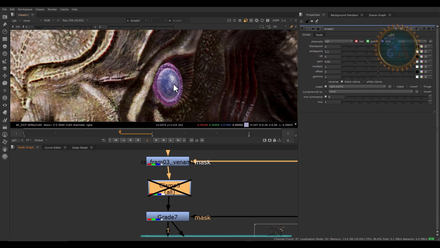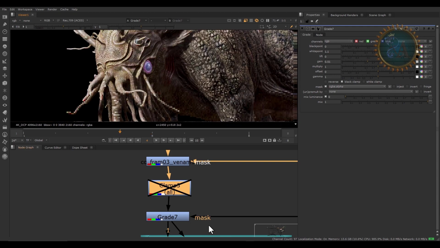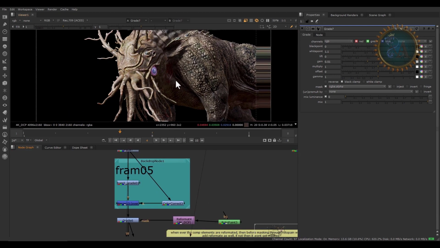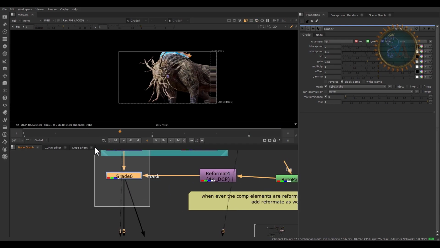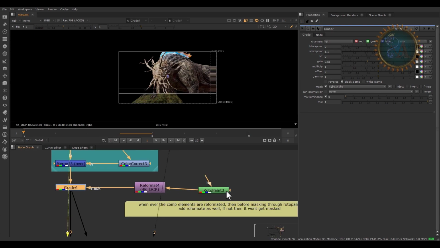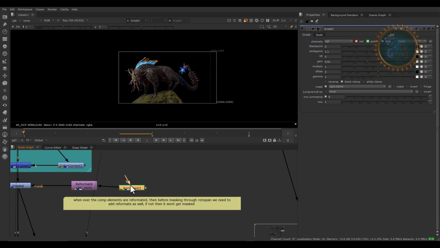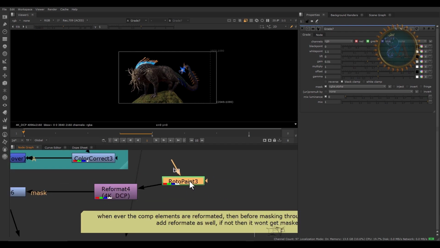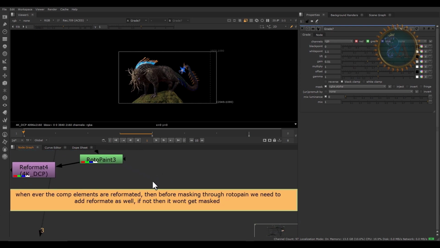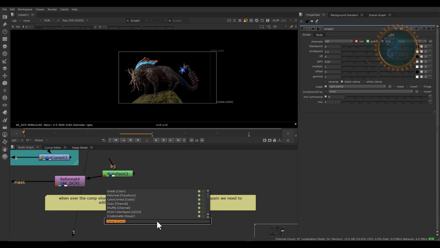Even though I have a lot of passes, in this tutorial I cannot cover these things. You can try on your own personal projects. Now go to the first one. That's it, guys. Now and then I'll add a note here, because after a certain period of time, if you open your composition, you will forget why you added this reformat here and why you added it in front of this. To avoid that confusion, add a small note here. This is a sticky note.